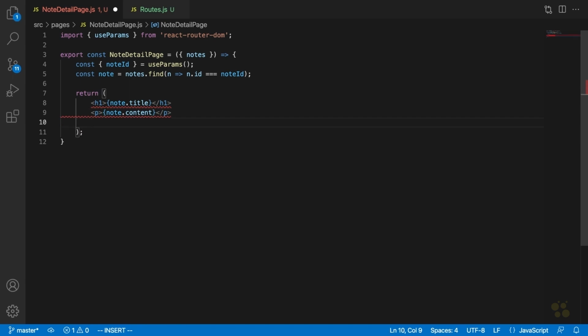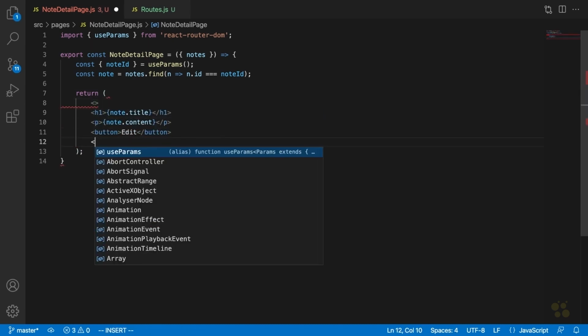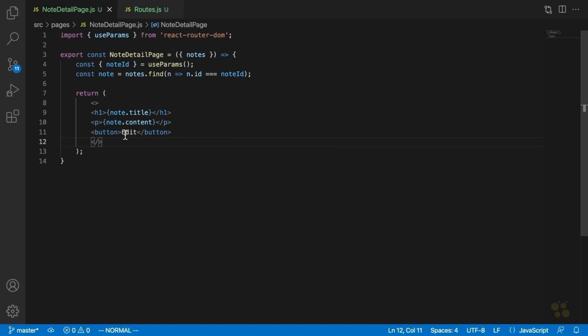And underneath that, what we're going to do is add a button which will allow us to edit the note. Now, we're going to look at how this will work a little later on. So for now, we're just kind of mocking out this page still. And then we have to wrap this in React fragments, since again, we're not allowed to return more than one top-level element from a React component.